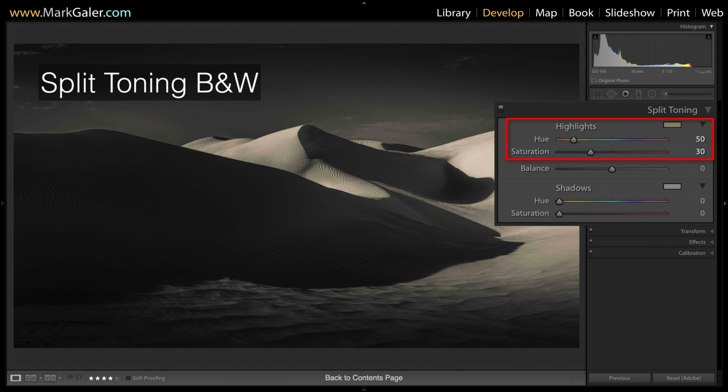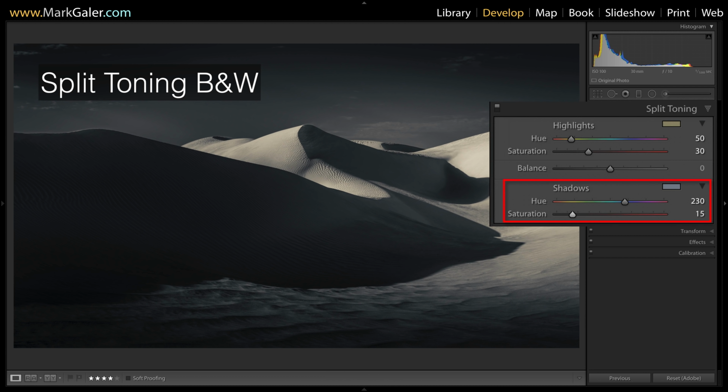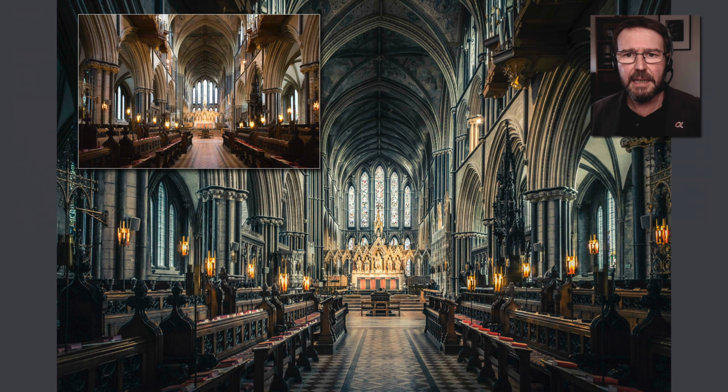To show you this rolling out over a black and white image, we first select a color and a saturation value for the highlights, and then we typically choose a complementary color for the shadows. We can also then move the balance slider just above this tool here, so we can decide exactly what constitutes shadows and what are highlights. So we've got a little bit more control than just choosing the two colors. Now here we can see a split toned image.